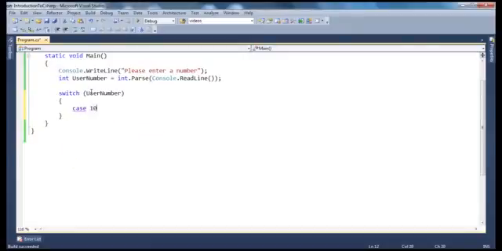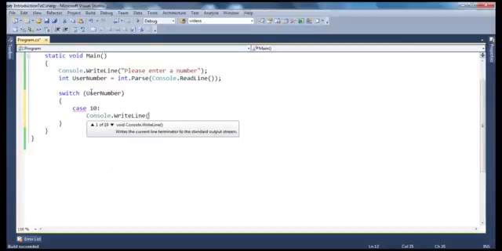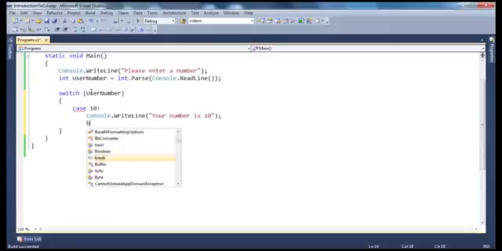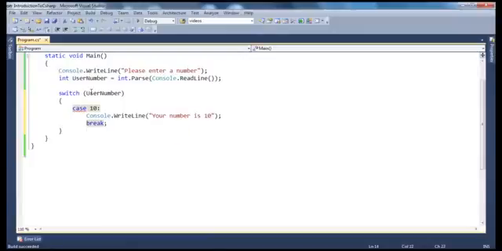For example, it can be 10. So if it is 10, what is it that you want to do? I want to print a message onto this console saying that your number is 10. So we will say your number is 10. And we need to have a break statement. Okay, all I have to do if the number is 10 is print that the number is 10 and break out of the switch statement.